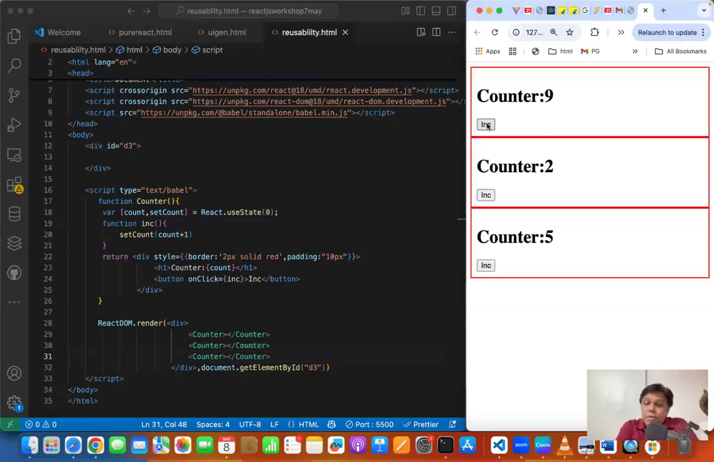What is this concept called? Reusability. So we can reuse the component as many times as possible. You need not repeat the same code again and again. Just use the name of the component. Yes. Hope you got it.